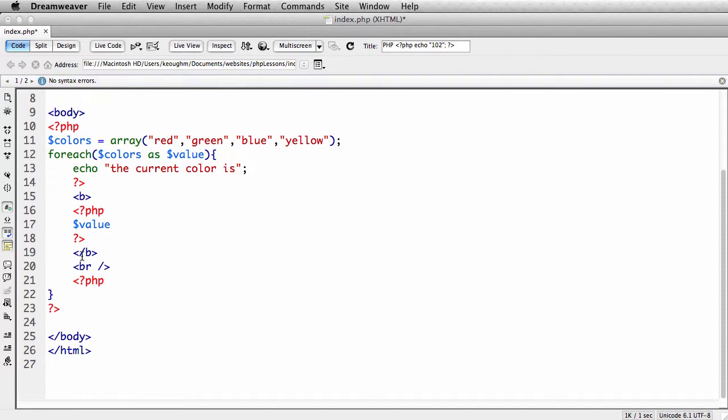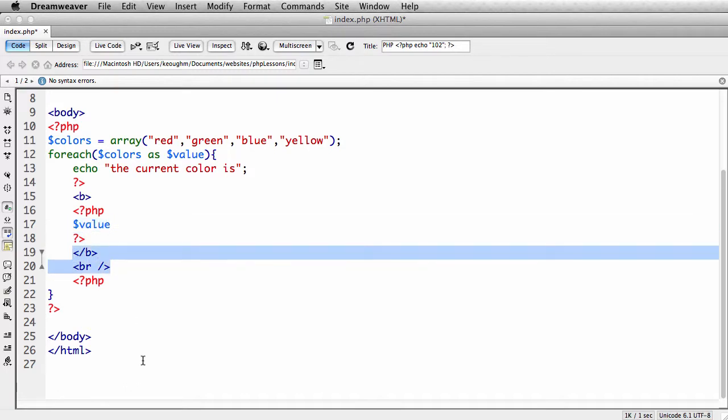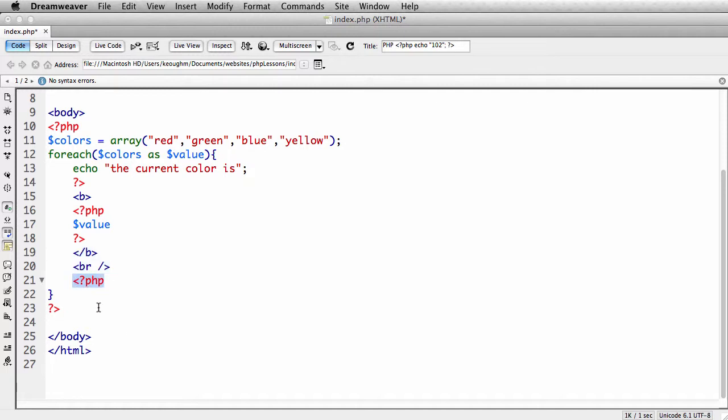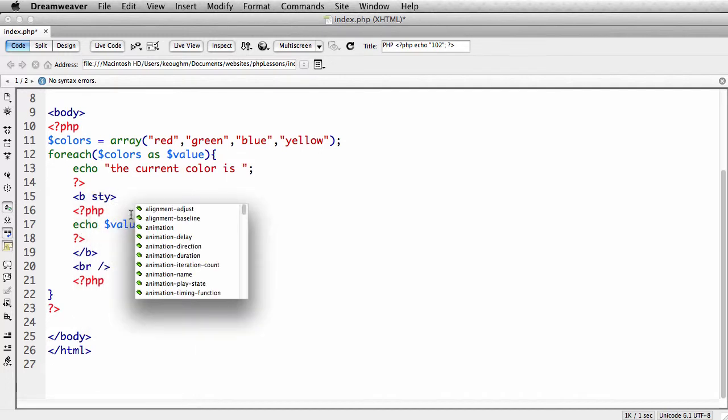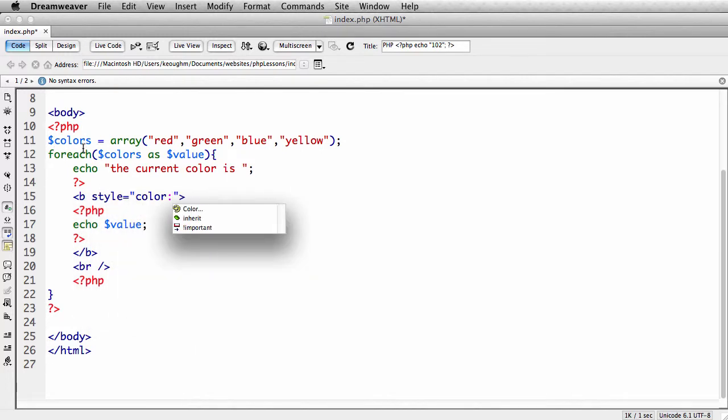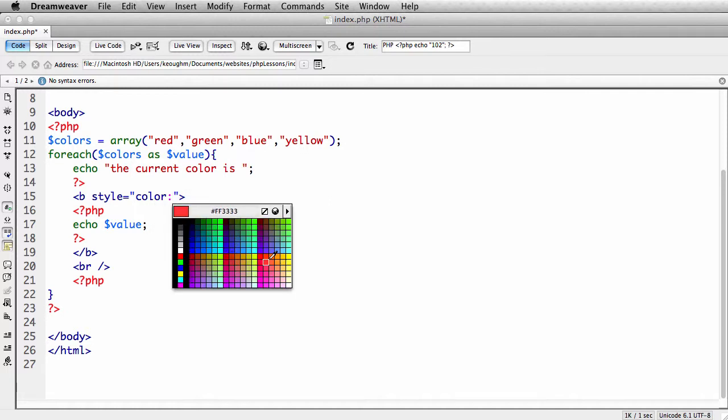So I know that's a lot, but as you can see, we basically have PHP, we close our PHP, create an HTML tag, open PHP up again, and we're going to put some more code right here, close our PHP, open some more HTML, and then open PHP again. All this nested inside of our for statement. We're going to have to type echo again, and then in my bold here, I'm going to create a style, a color, and let's see what red should be. So let's go ahead and pick out red.